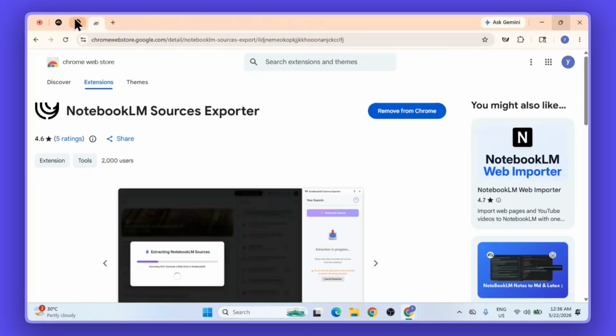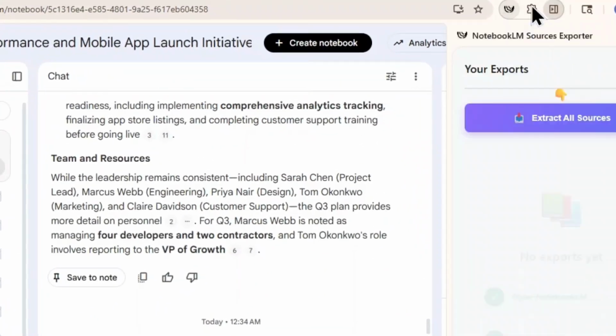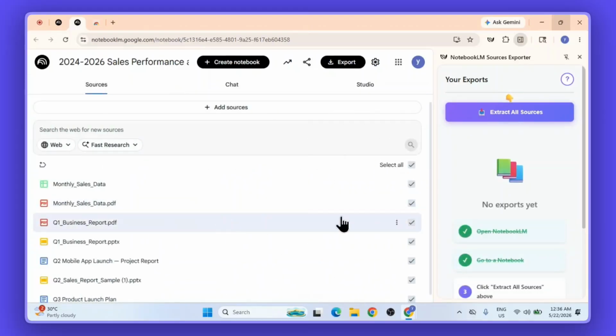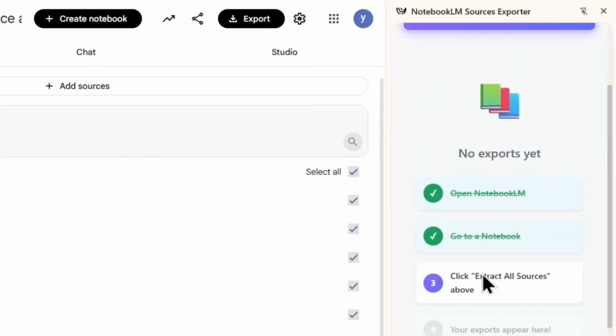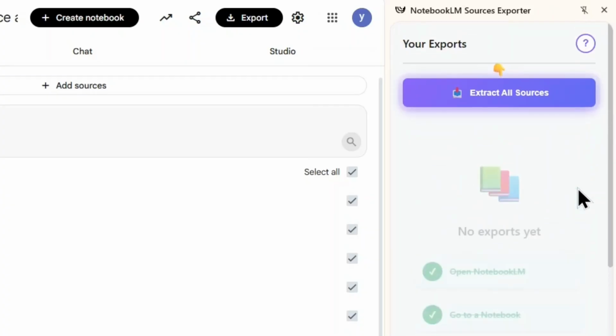Next, go to your NotebookLM dashboard and open the specific notebook with the sources you want to download or backup. Now click the newly added NotebookLM Sources Exporter icon in your toolbar. This opens a really convenient side panel right inside the same page without forcing you to open a new tab.